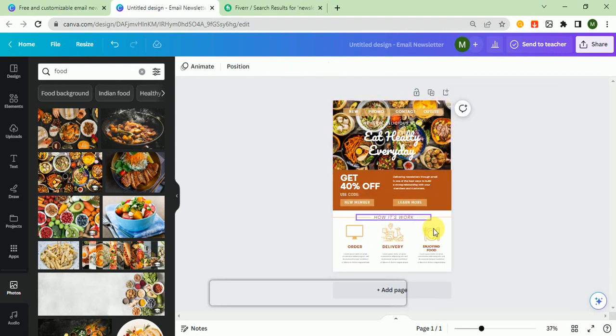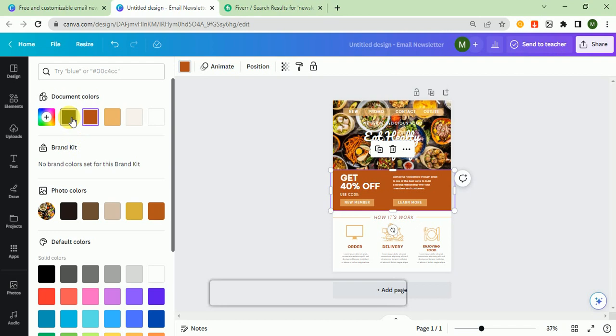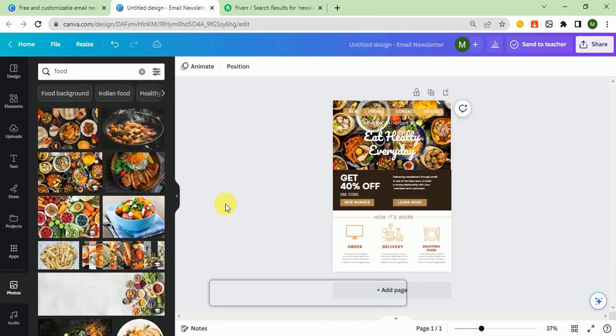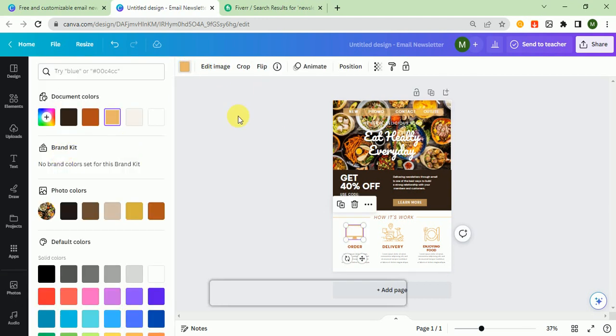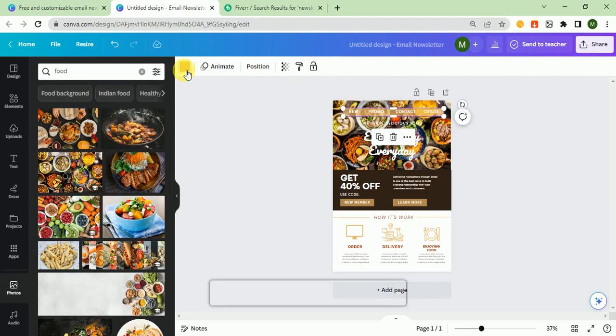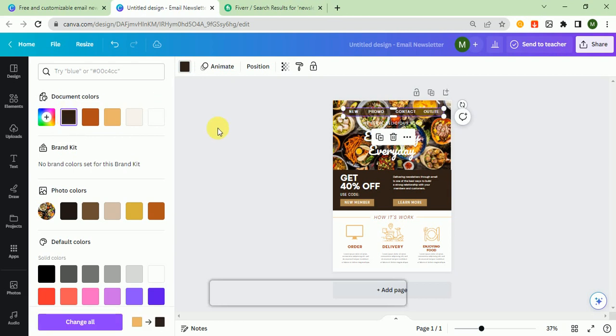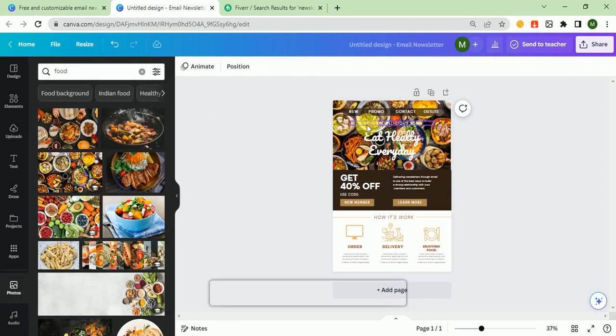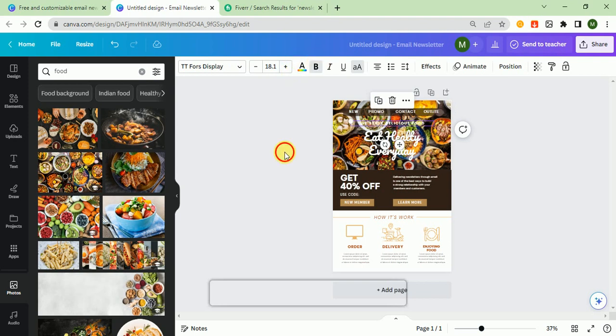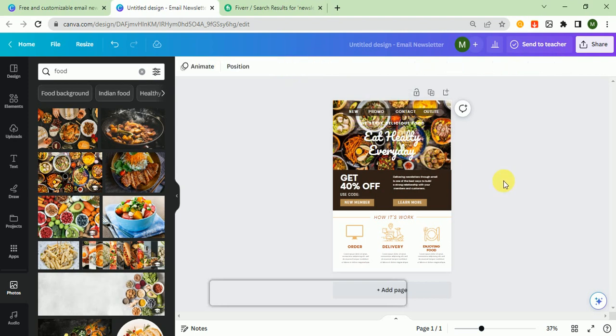That's good. So after that I want to change this color to black. That's good. And if you want to change these colors, yeah, it looks good. We also want to bold this one, and yes. So you can change the content wherever you need.